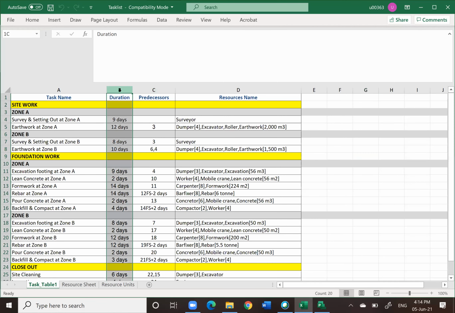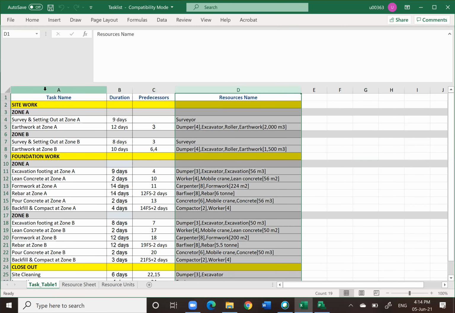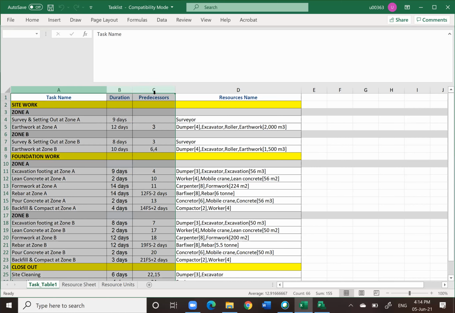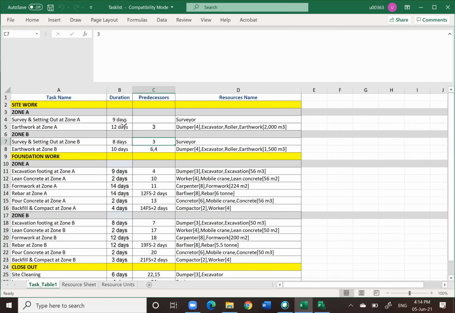Then column B will be duration. Everything will be in days. Predecessor is here, and then resource name. I will input the first three columns first into Microsoft Project. Then I will input the resource name in the resource sheet. So we will use these three columns first.